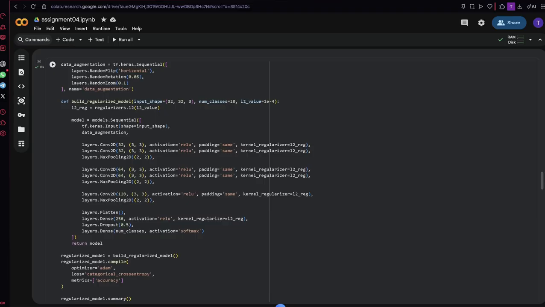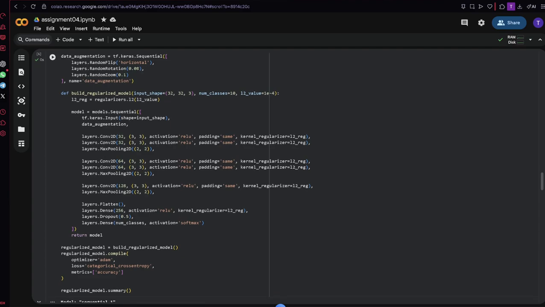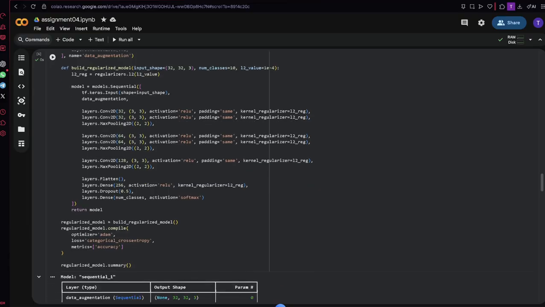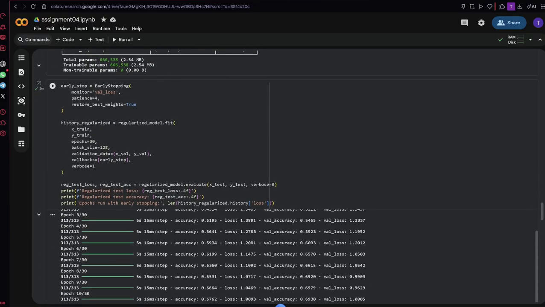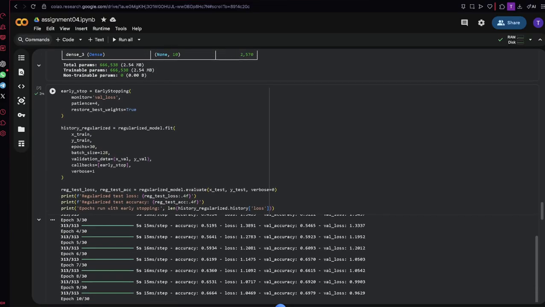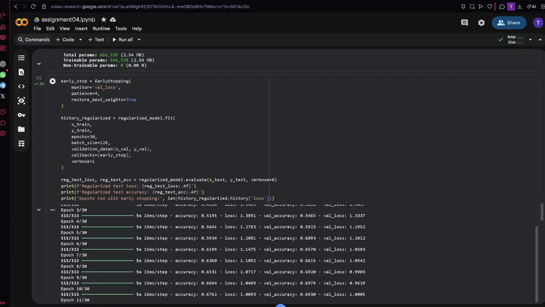Third, dropout at 0.5 after the main dense hidden layer. Fourth, early stopping on validation loss with patience 4 and restore best weights. So we keep the weights from the best validation epoch, not the last one. The regularized model uses smaller conv blocks and a 256-unit dense head instead of 2048, so the classifier is less extreme than the baseline. I train up to 30 epochs with the same batch size and validation data, but early stopping may finish sooner.